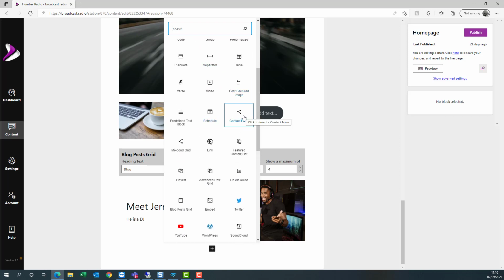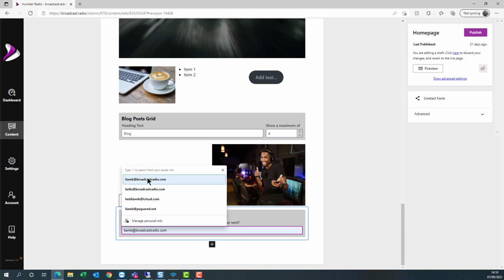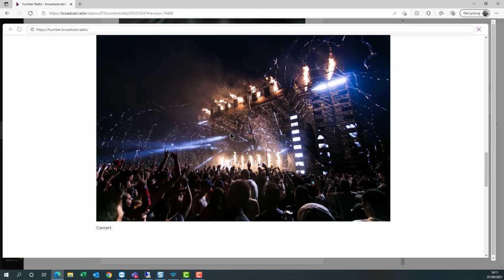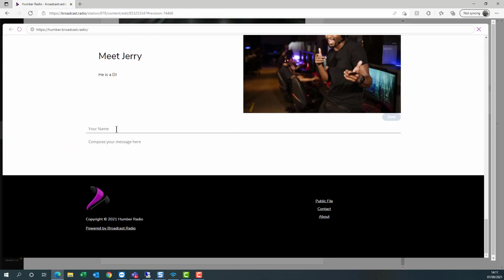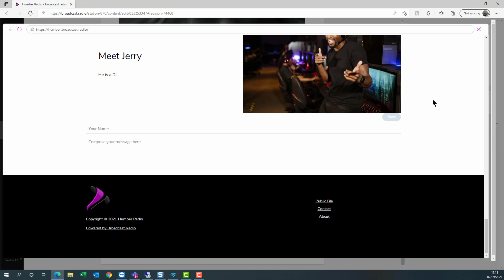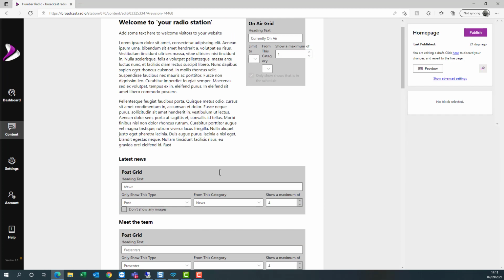Contact form, which is used for messaging in. So when you put in a contact form, you just type in the email address that you want it to go to. So if you send it to me, then if we preview this page now, you can see there's a very simple contact form at the bottom where someone can type their name in, type a message in, hit send, and that will then be emailed to me, or sent to my email address rather.